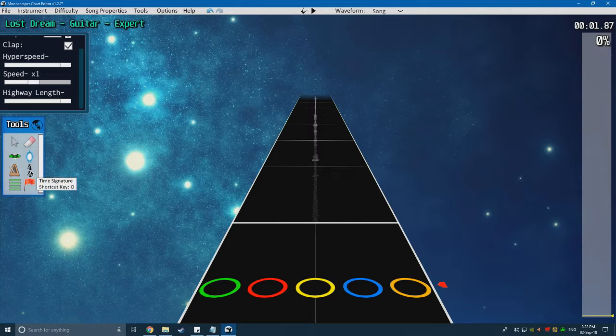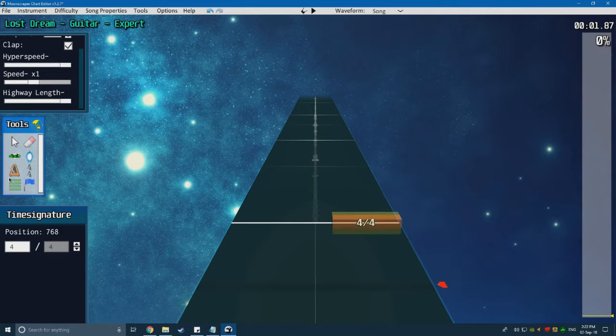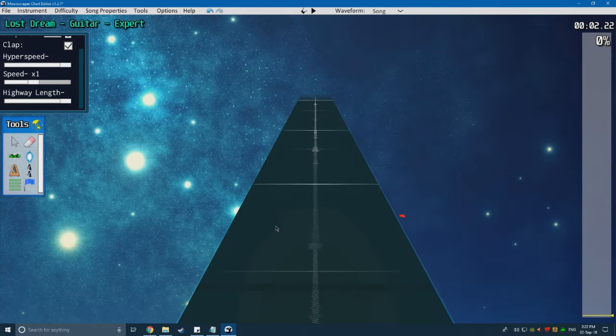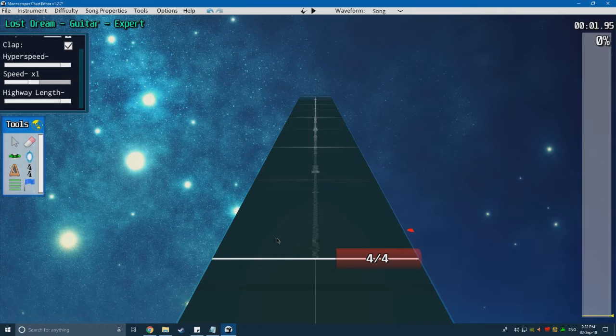Next up is time signatures. Time signatures are weird. How they work in Moonscraper is they'll just allow you to manipulate where the end of the bar will be, or where the end of the measure will be. So the most common is 4/4, which means the song will go 1, 2, 3, 4 in terms of beats, and that's how most songs go.